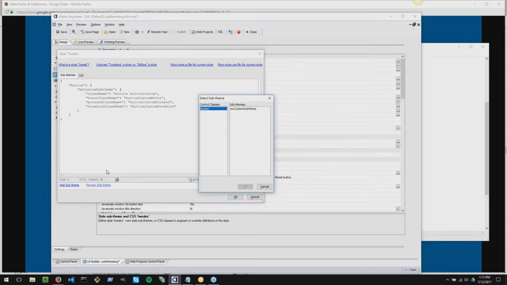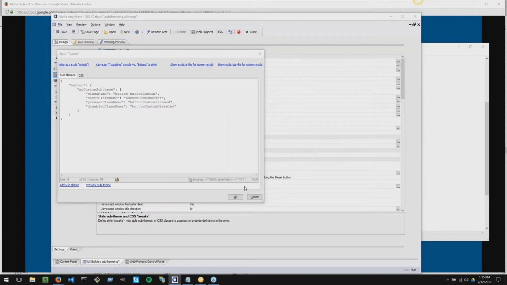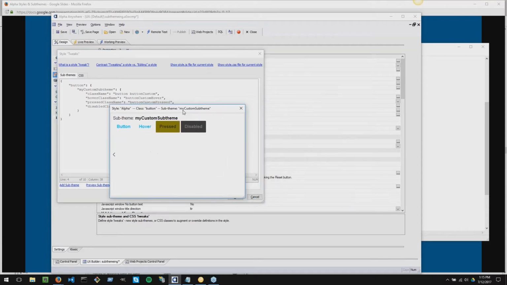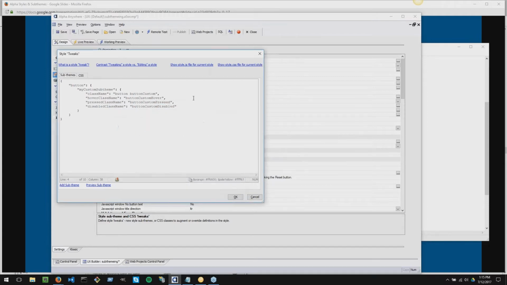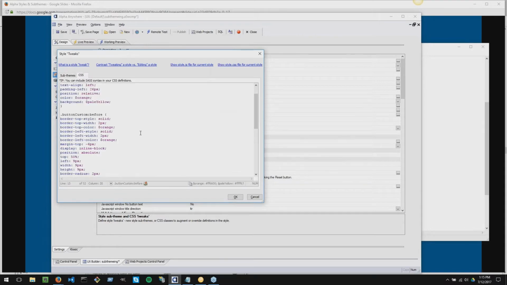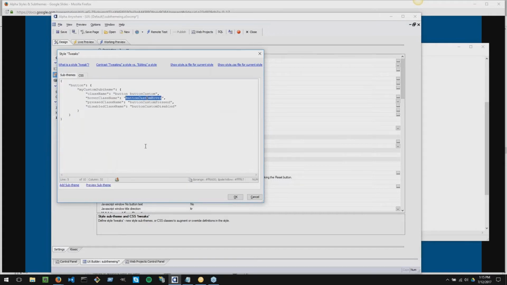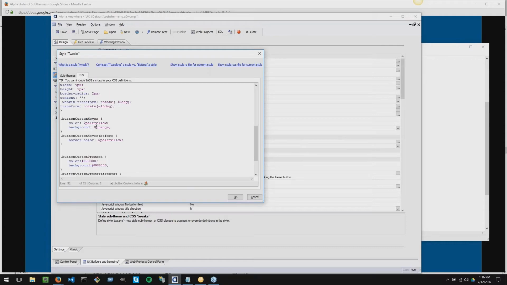So assuming I did all of this right, this second link down here, preview subtheme, will let you look at your subtheme. And it looks like I made a mistake in my hover. So let's go look at that. Custom hover. I don't see an issue here.